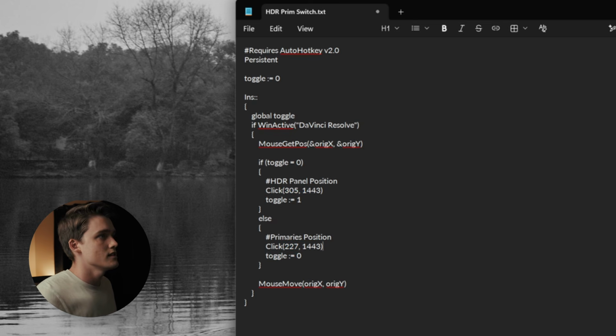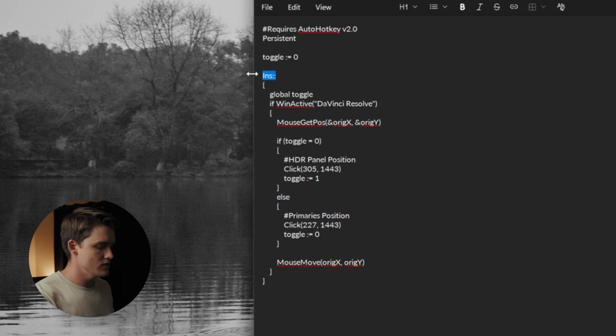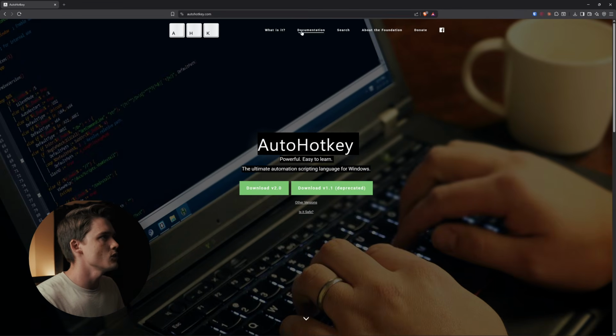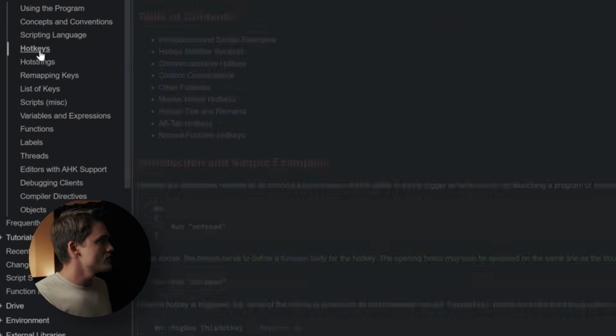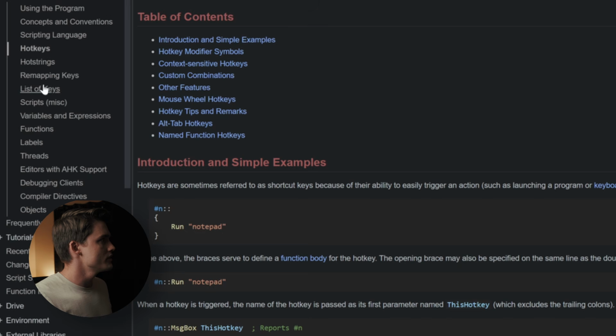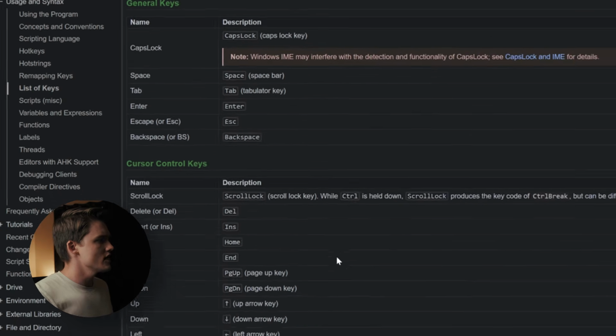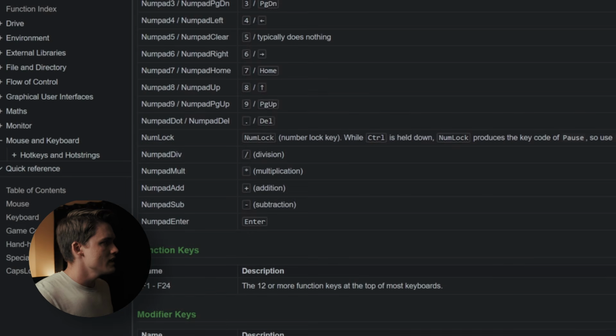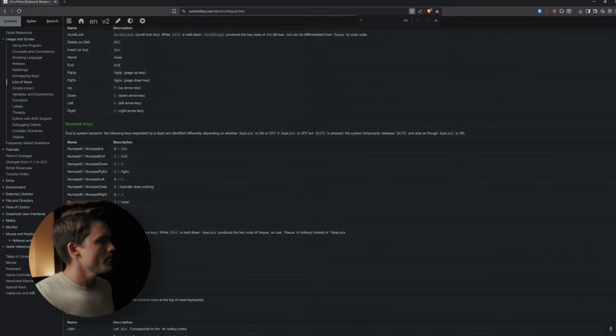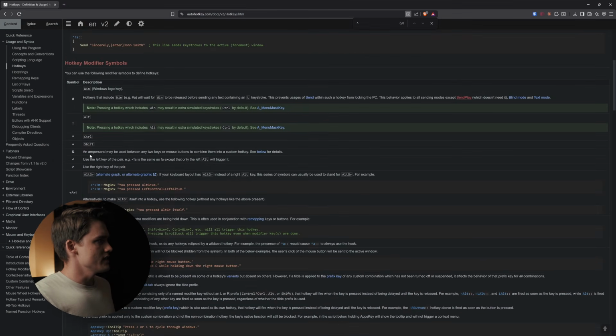Now at the moment, my key is set to the insert button because that's what's closest to my panel when I've got my hands above my keyboard. But if you wanted to change that to something else, you can head back to the AutoHotkey website, go into documentation for version 2, and over on the left, we'll have a page for hotkeys and a page for the list of keys. So if you ever wanted to change it to a different key, just go find the key that you want to replace it with and replace it with its description. In hotkeys, you'll just find special keys like Control and Shift and what their respective symbols are in the code.